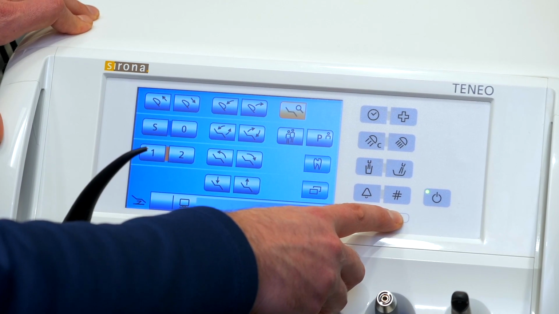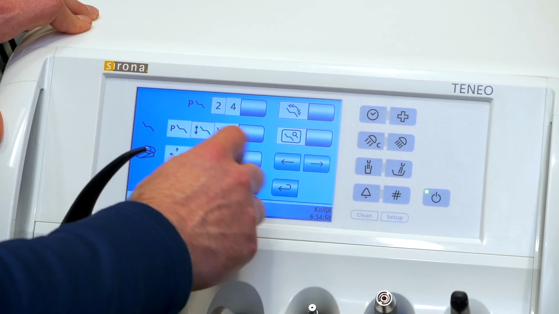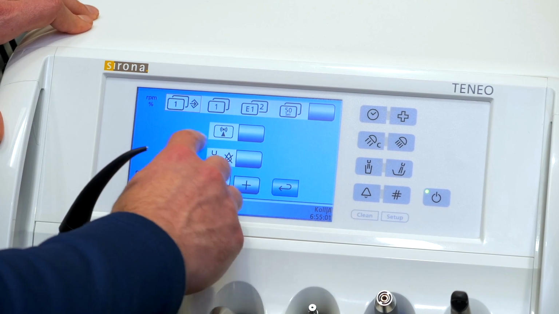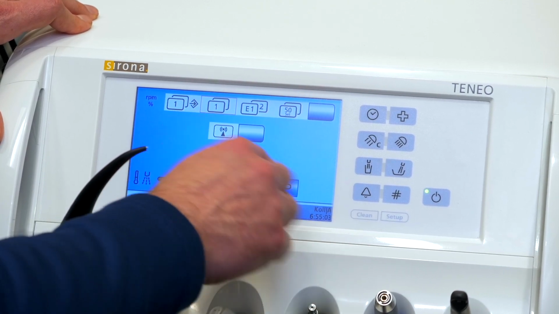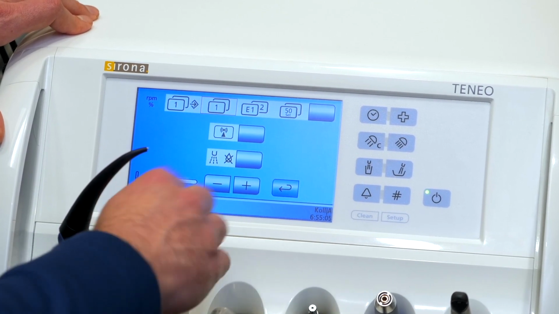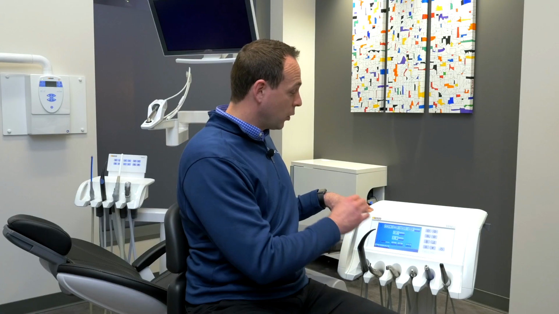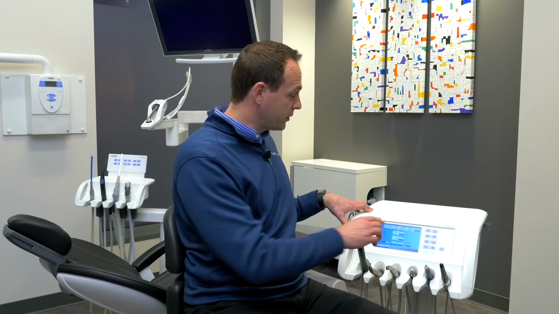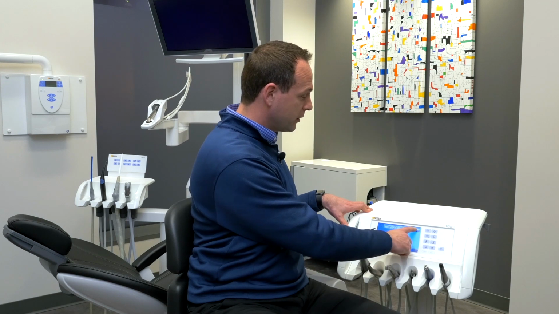The next one, if I go back into the setup menu and I select the next one over, that will automatically save my handpiece positions or my last handpiece setting used, so I don't have to push the save button.